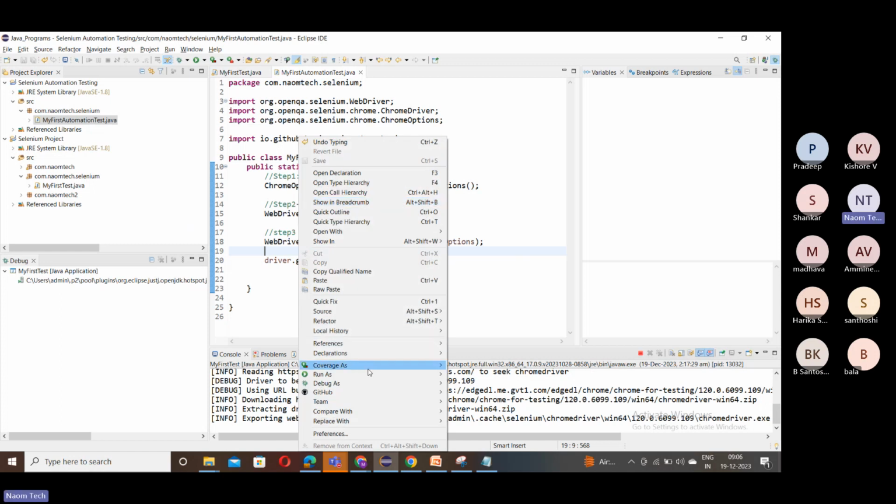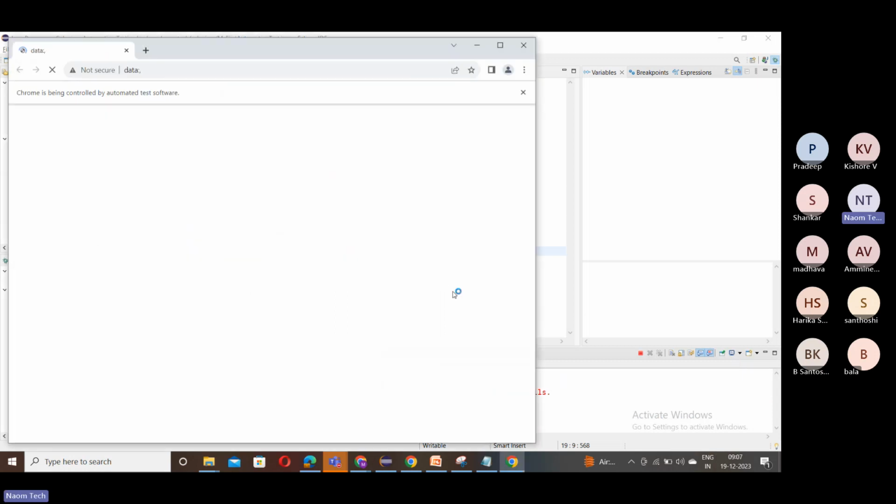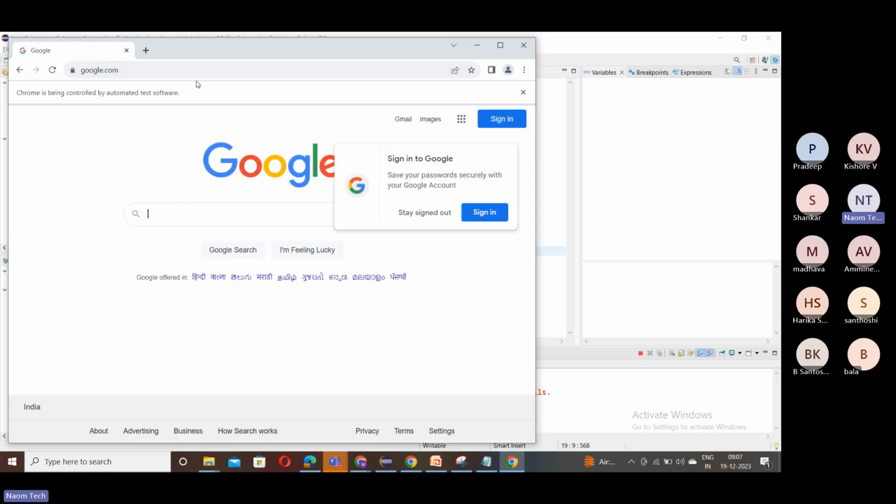Right click, and then run as Java application. Now you can see a browser pops up automatically, and Google is open from your application, your program. Actually, this is automation. You can see it here: Chrome is being controlled by automated test software. It means we did a simple automation of your Chrome browser, and we are bringing the Google website onto that browser.